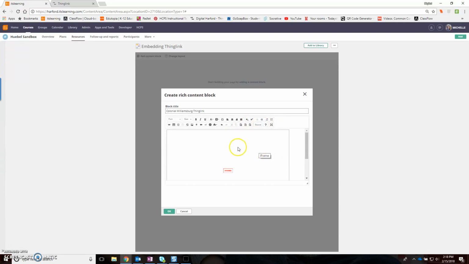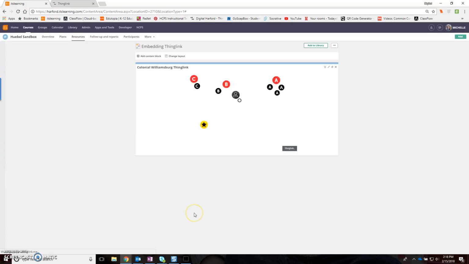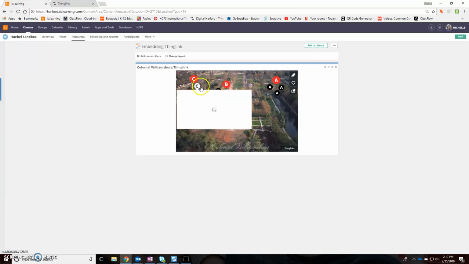And then for those of you that would like to center your Thinglink, if I just select my box, it turns blue. I can use my text alignment to center and then select OK. And now my Thinglink is active on my itslearning page. And so now the content has been brought in so the students can interact with the content directly through itslearning.